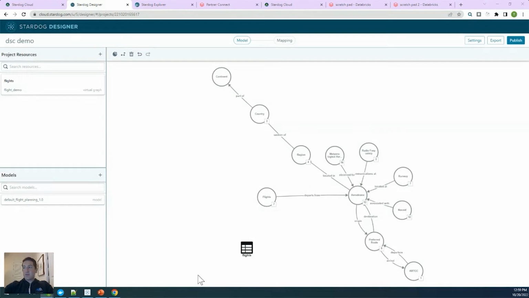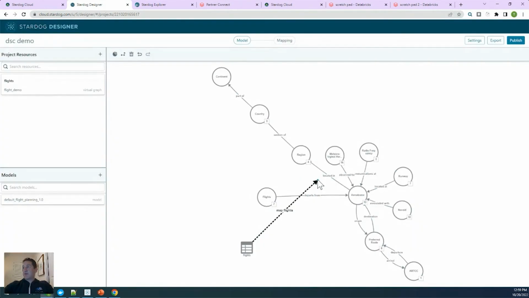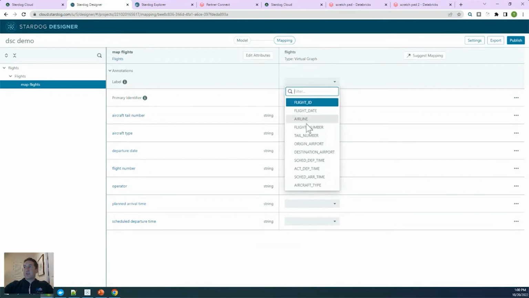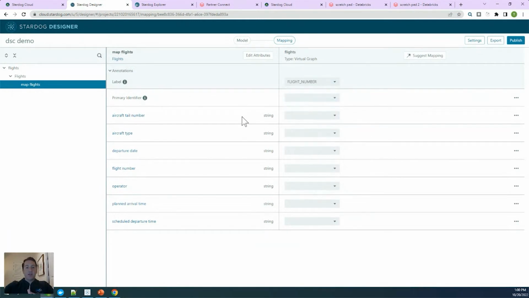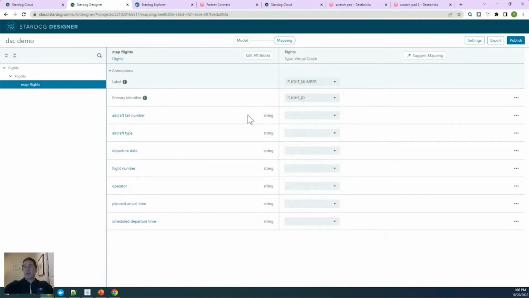And then the next step is to map that. So I'll just call this map flights, and I will drag this to the flights class, and then I have my mapping selected. Within the graph, I want to select a label. This is what will be displayed when you're searching and exploring in Stardog Explorer, and we'll give it a primary identifier. We'll call it flight ID.